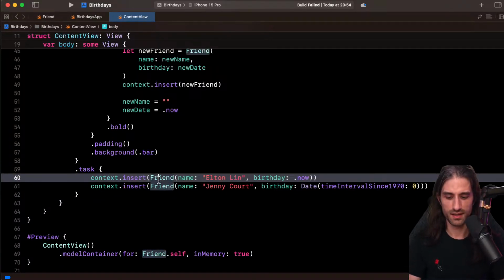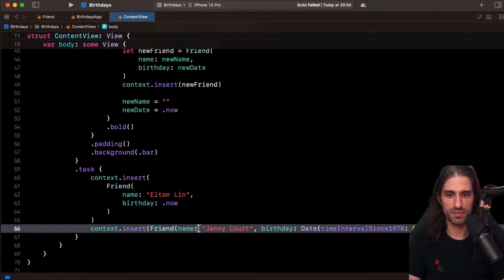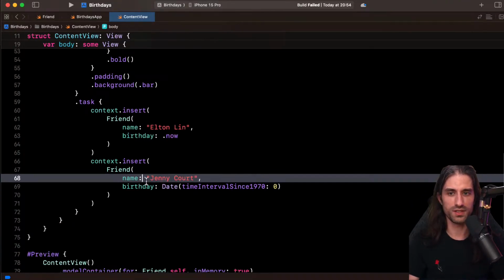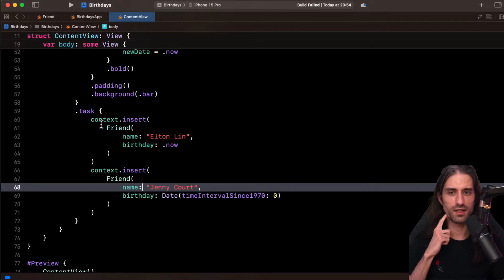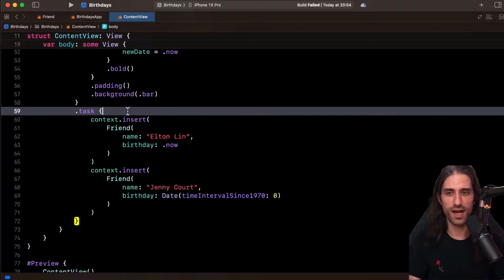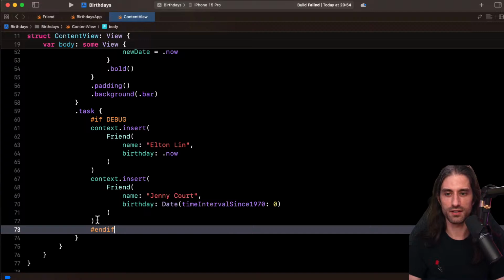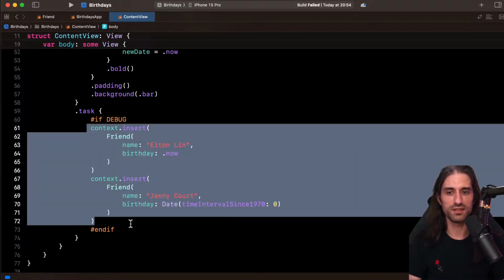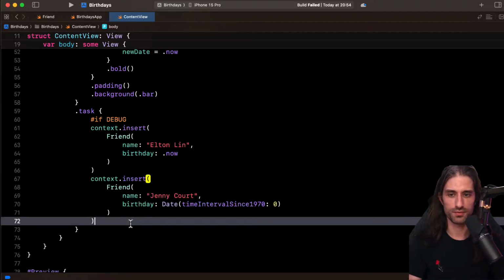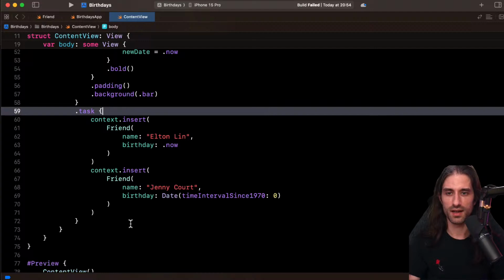So something like that. Let me split it across several lines so that you can read everything. And you can see that we are inserting the two hard-coded friends into the context. I guess in a real app, you would probably put this into an #if DEBUG, something like that, so that this code isn't run in production, of course. But for now, let's keep it simple. All right.